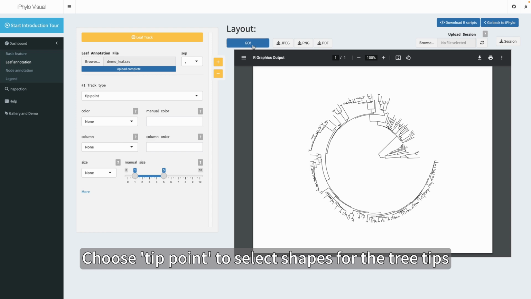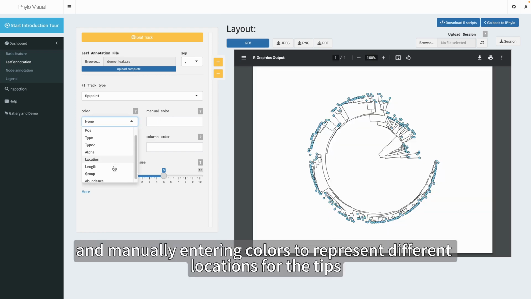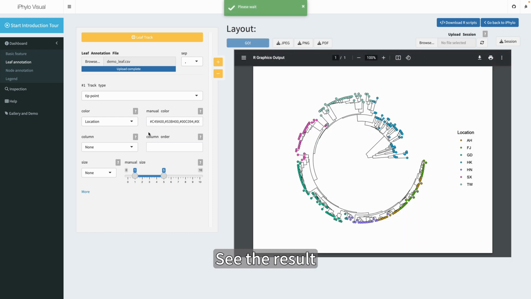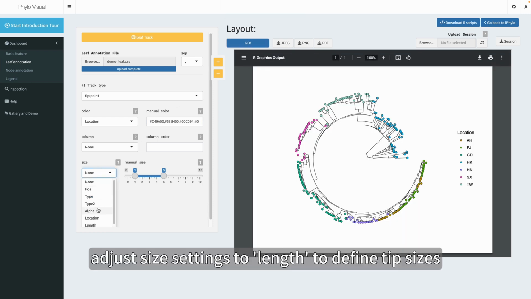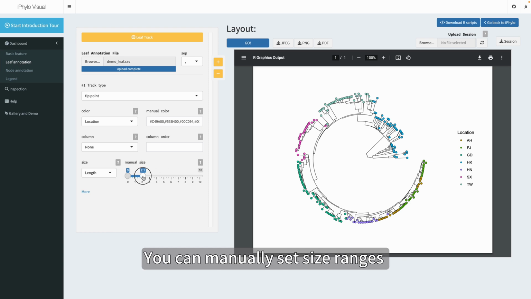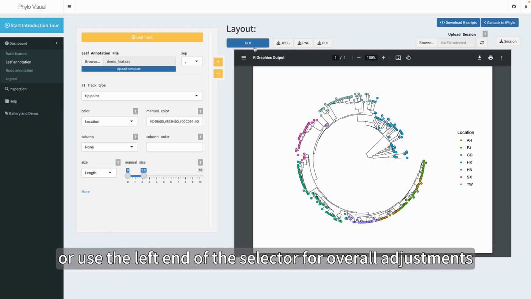Choose tip point to select shapes for the tree tips. Set colors to location and manually enter colors to represent different locations for the tips. You can see the result. Then adjust the size settings to length to define tip size. You can manually set the size range or use the left end of the selector for overall adjustments.